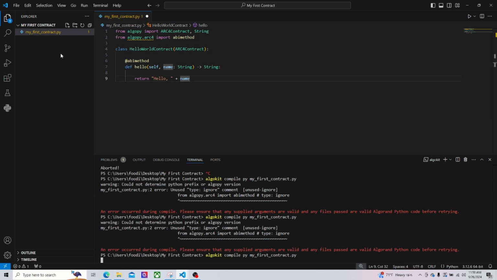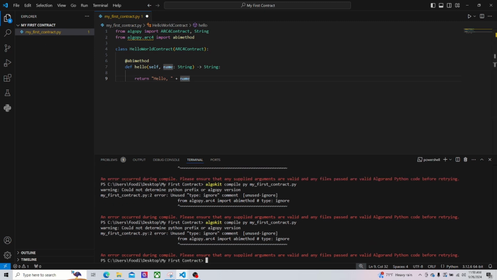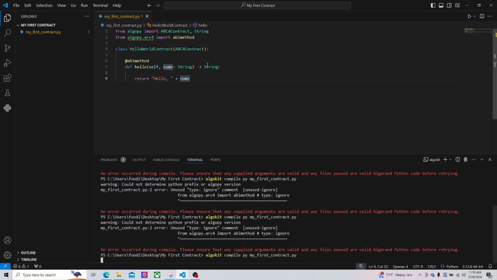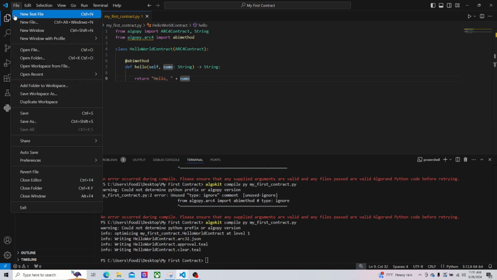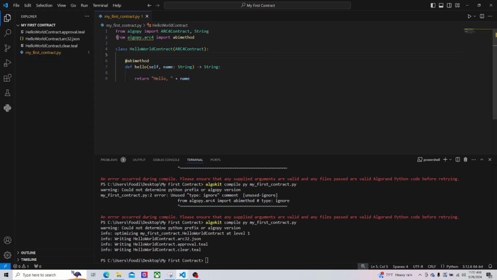So now that we have our approval and clear, we can launch the contract. And I'm going to walk you through the steps to launch a contract from beginning to end. Oh, need to save. Always save after you change something in your contract, otherwise when you compile, it's not going to recognize the changes. You can save with Control S while you're inside the file, or you can hit File and Save while you have the file open here.